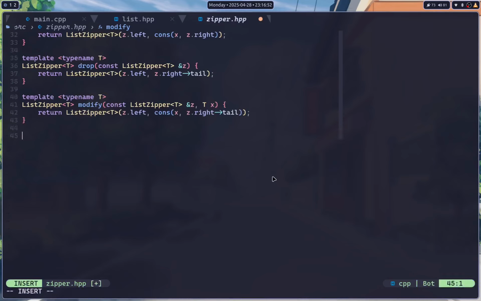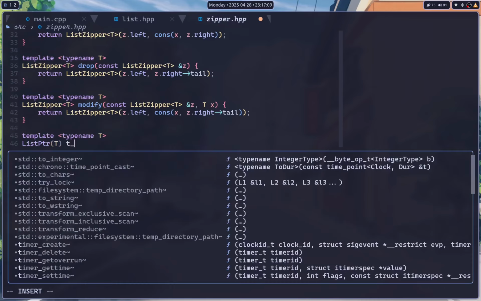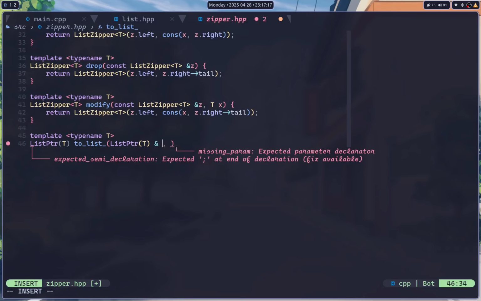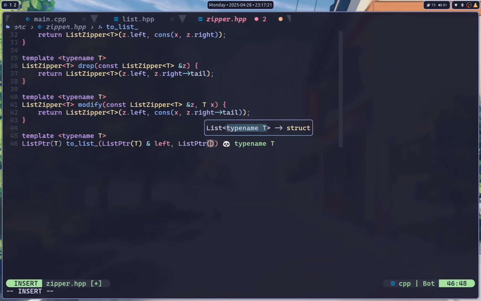Now let's make a quick helper function to convert a zipper into a list so that we can actually play around with it a bit more. Let's make a list pointer. This is going to convert a zipper to a list, and we're going to start with the helper function. We're going to take the left side, and we're going to take the right side.